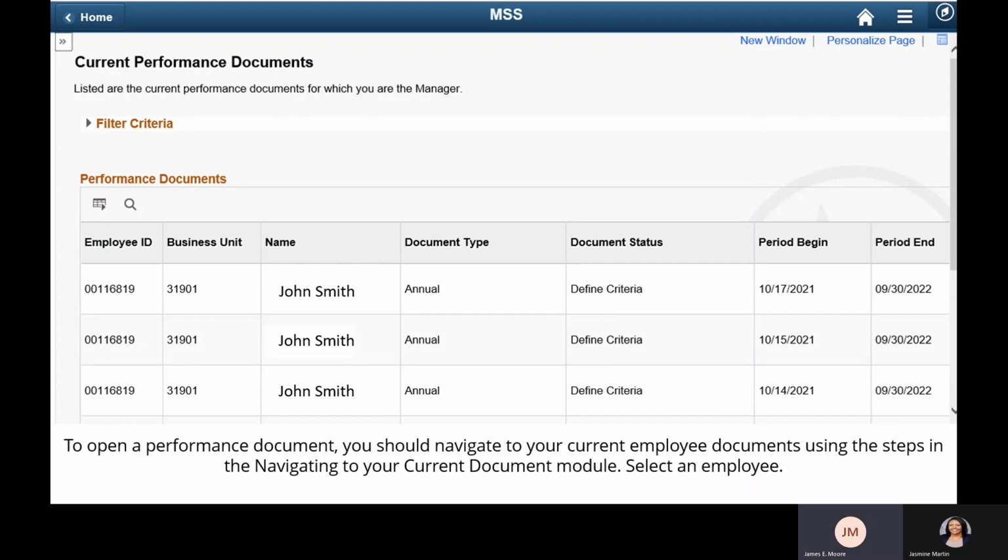To open a performance document, you should navigate to your employee documents using the steps in the Navigating to Your Current Document module. To get started, you will select an employee.